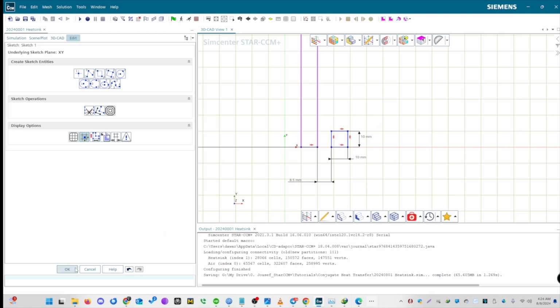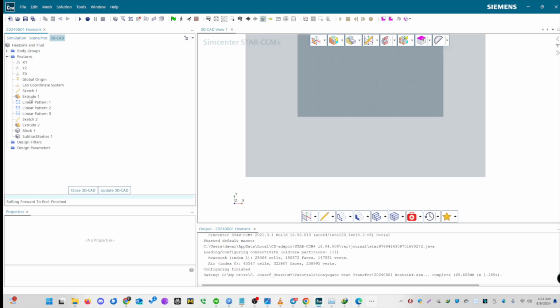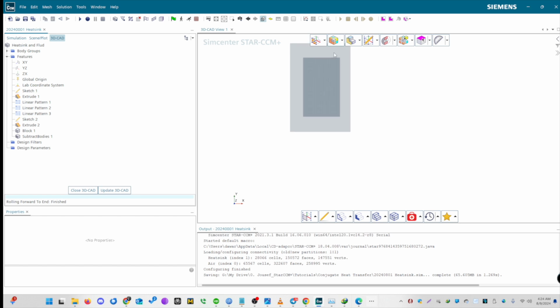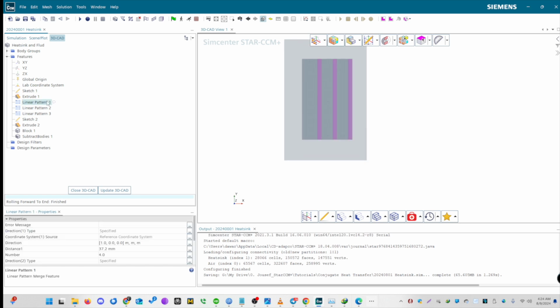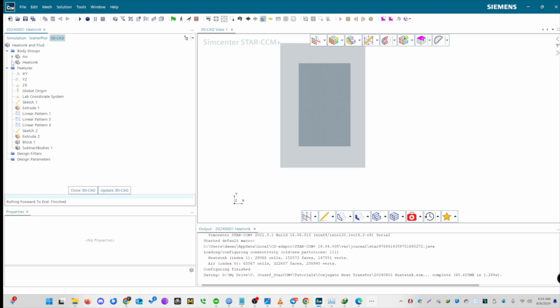Let's click OK. In the next step, we are going to extrude these, and first we are going to extrude by 90 mm. Click OK. So we have this defined. We are going to go back and first define the linear pattern for this one. So let's go to the body group and name it flat plate fin and pin fin. Let's create a linear pattern for this.